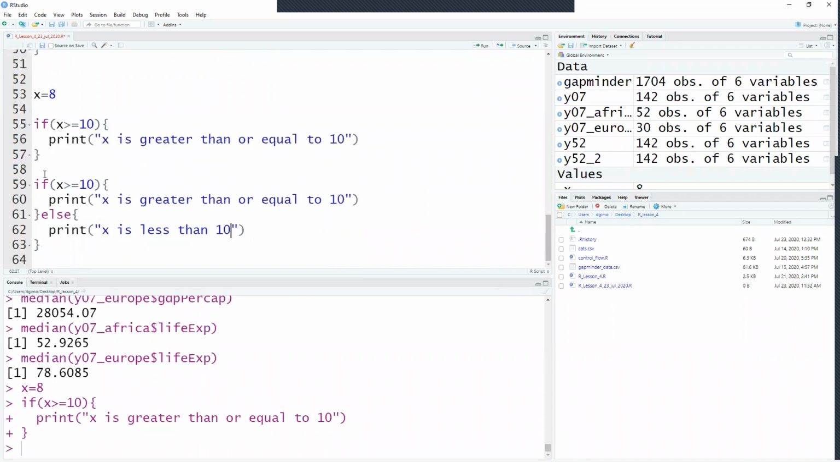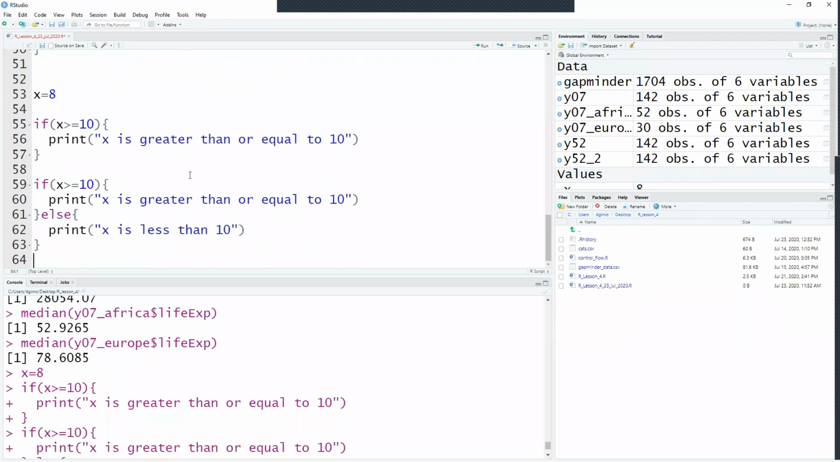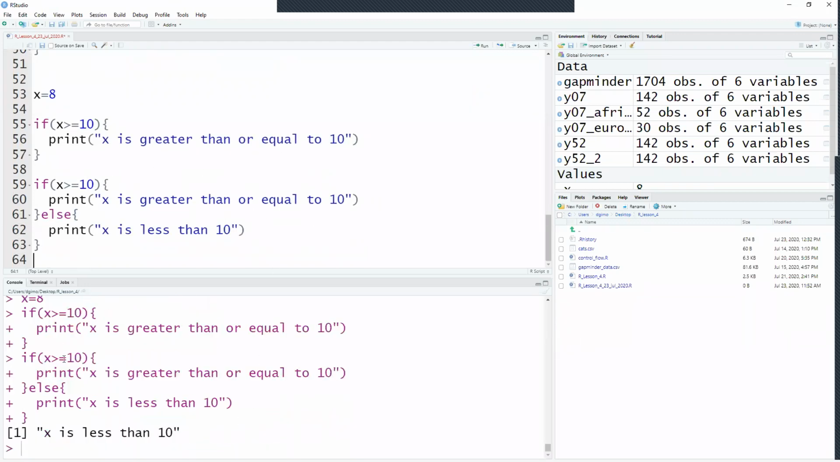So in this case, if I run this command and say Control Enter, the if statement evaluates whether X is greater than or equal to 10, and it finds that it's not true. So this condition is not met, therefore this action is not performed. However, the alternative action is performed because the condition requires the alternative actions to be performed. In this case, it is to print out that X is less than 10.